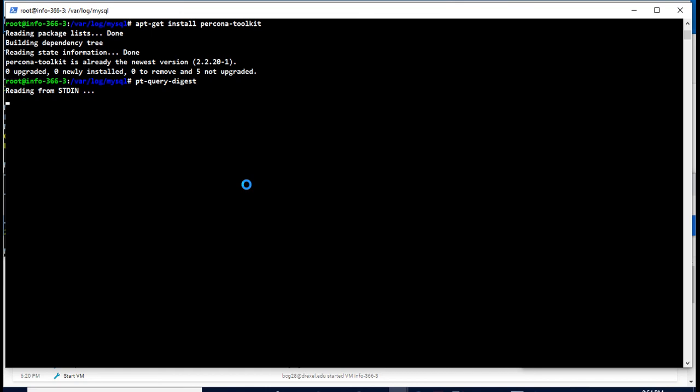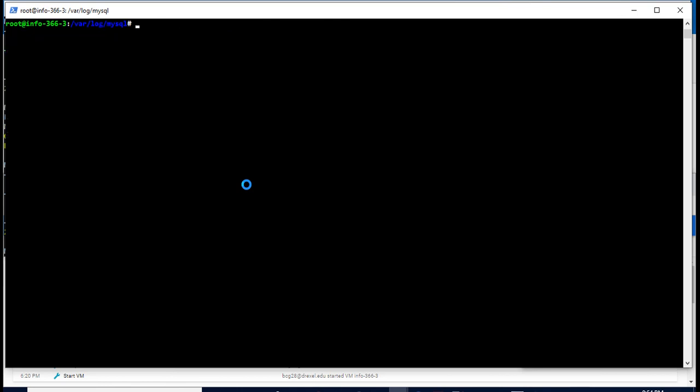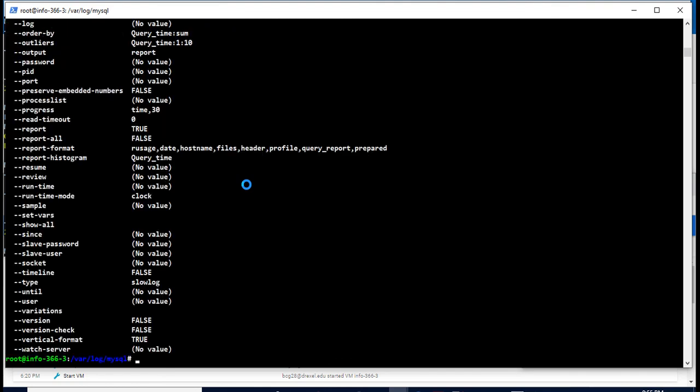Right? And of course, by default, it's reading from standard in. My log is slow.log, but let's exit this. If you want to see the help, to see what you can do, I think you can probably run help. Let's see if it works. There we go. So there's all the options that we have available with the slow query log.